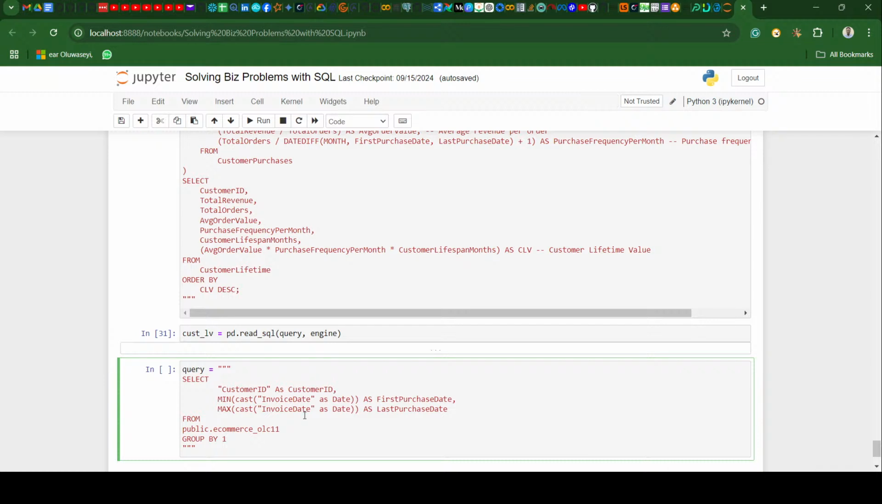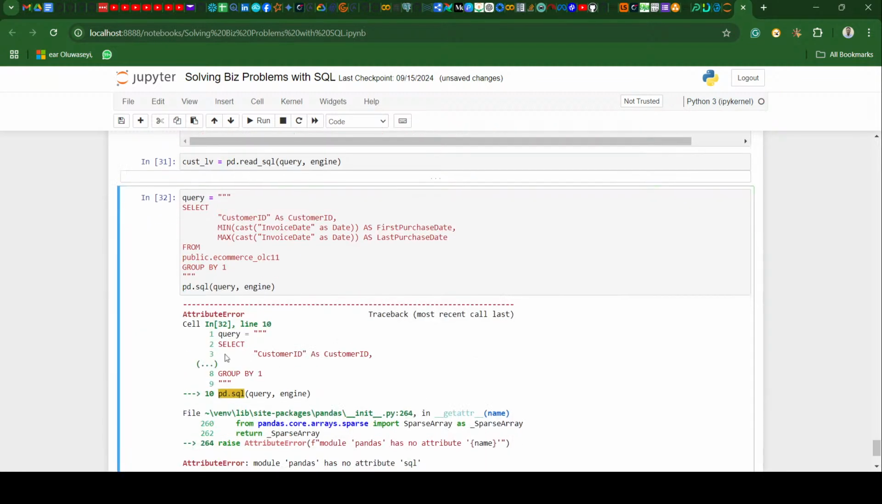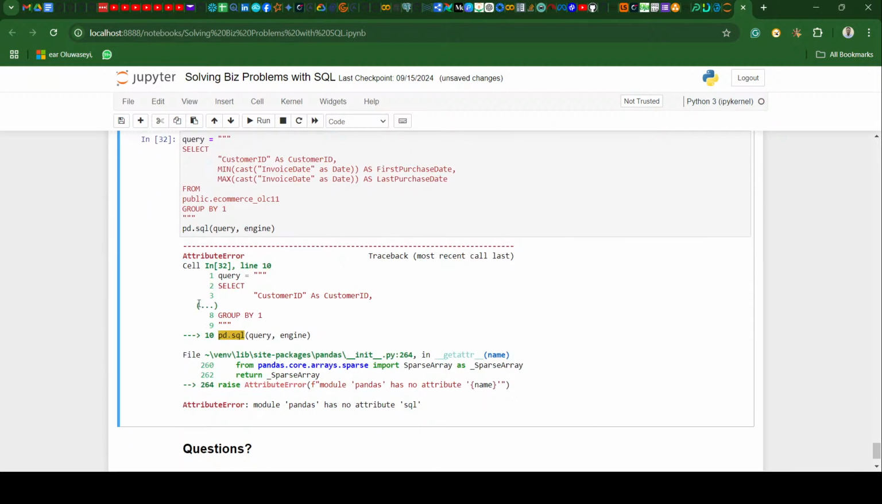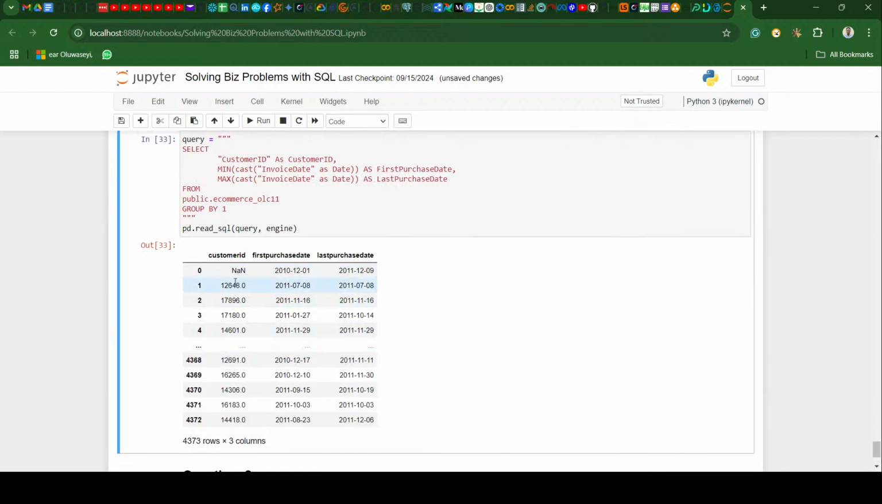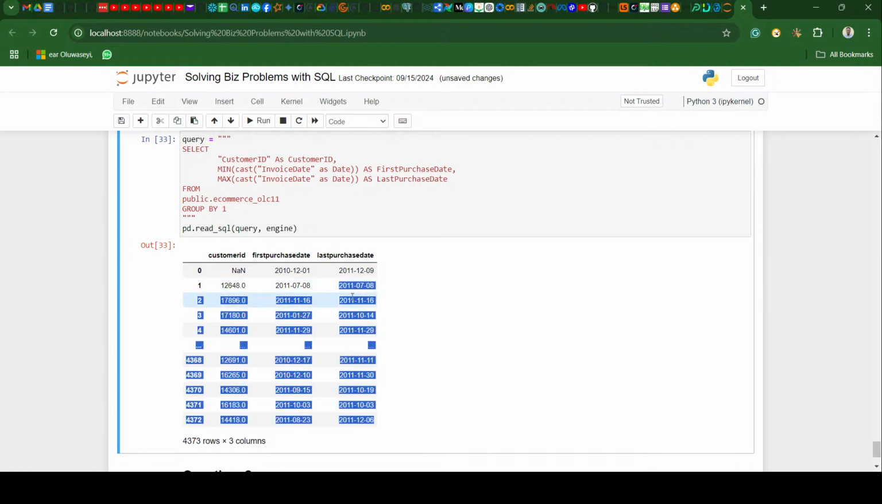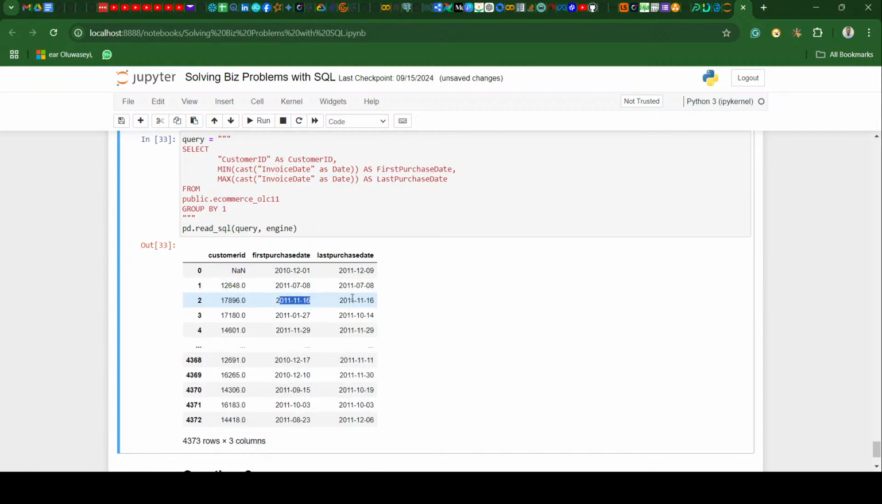And if we do pd.read_sql, then query comma engine, this will give us, okay, for each customer this is the first time, and this was the last time. This person's first time was also the last time. This person's first time was also the last time.